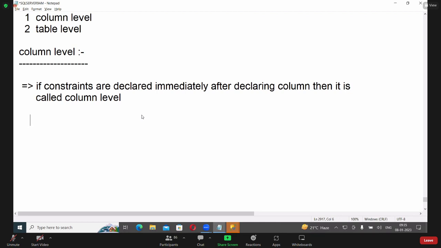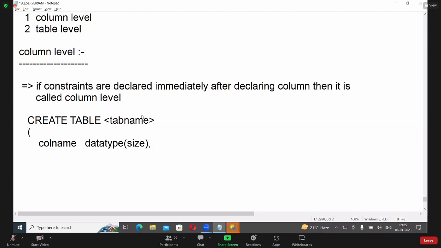Now, what is the syntax? Create table, table name, brackets, column name, data type, size, and then the constraint. This is the syntax: create table table name, column name, data type, size, constraint.